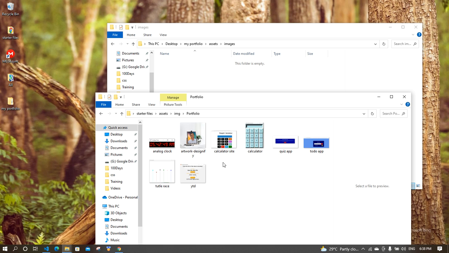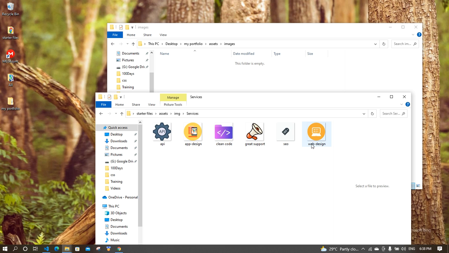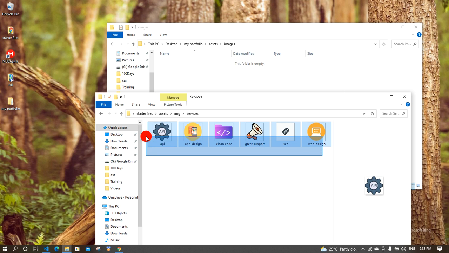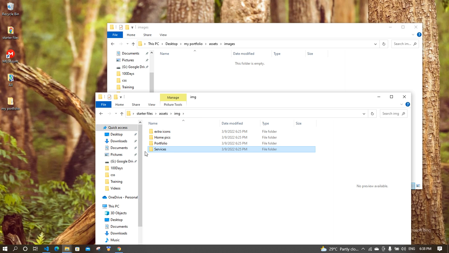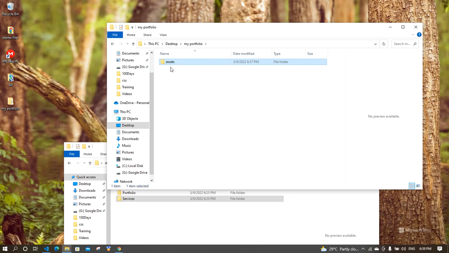bring it, create a folder for it, and name it portfolio inside these images. Then create services. You can go and copy these icons or go online to download the images I have here, then paste them, create a folder for them, and name the folder services. But anyway, you can also use all my images. It's free, so just use my images in the assets.